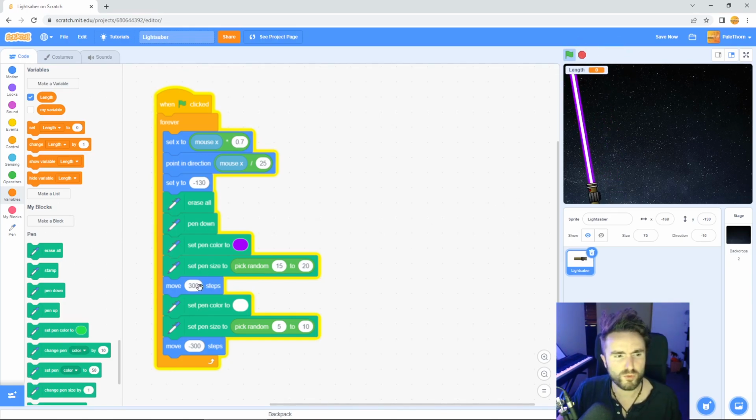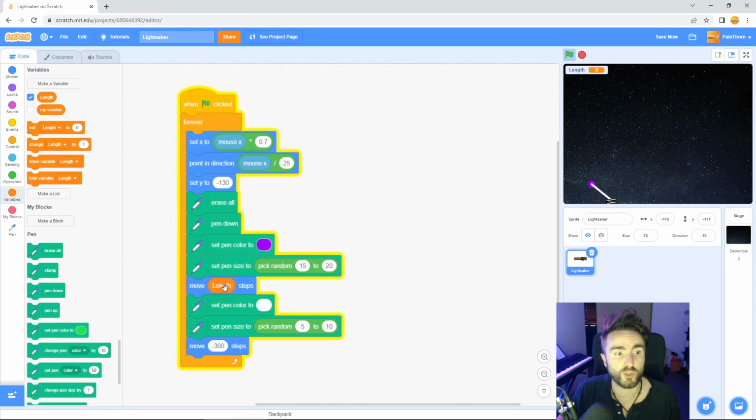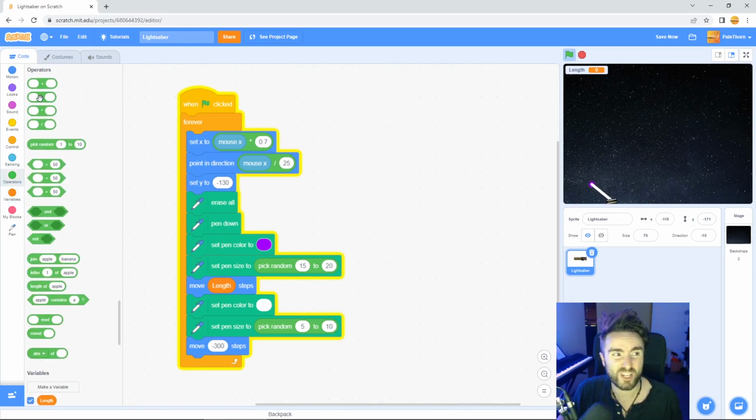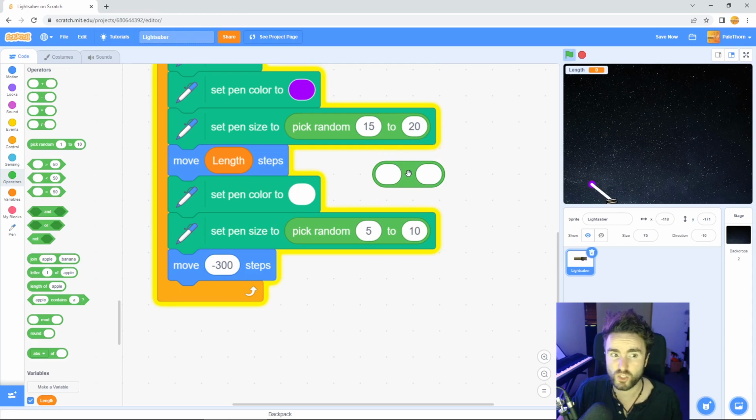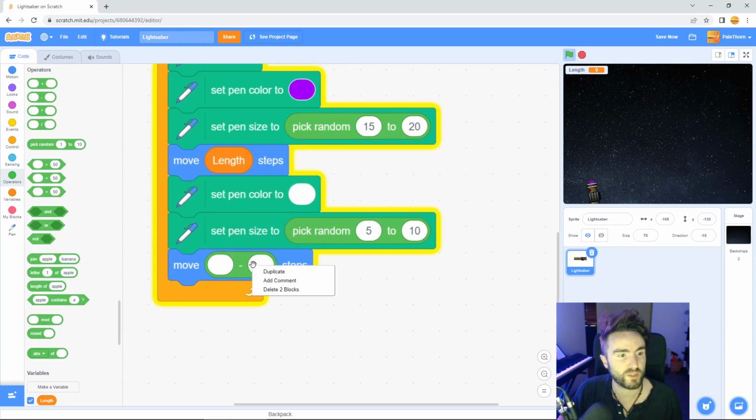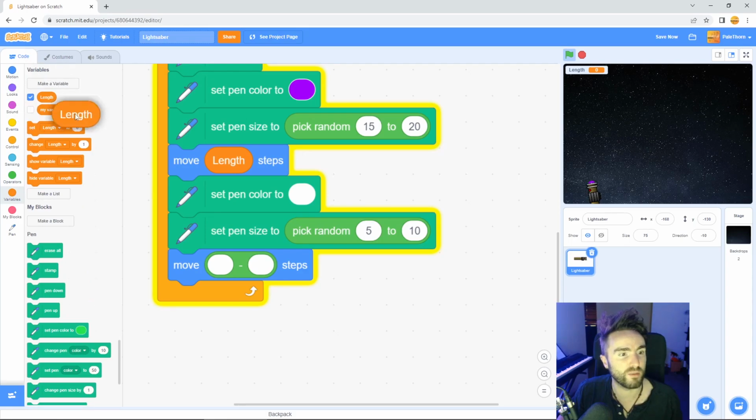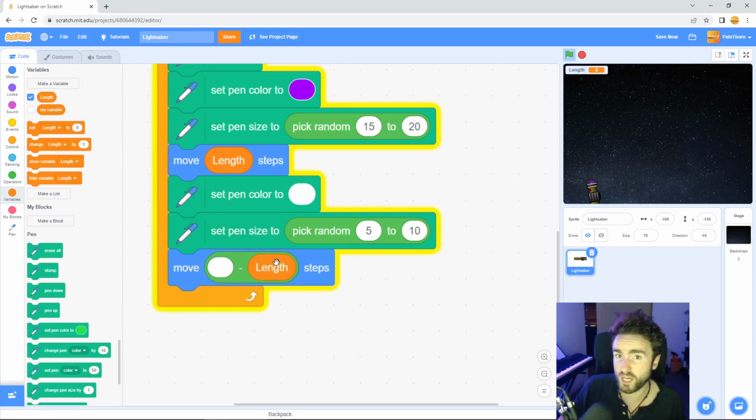So we're going to make our move code here refer to the length variable. So get this length variable up here and drag that down until it goes into move 300 steps. Now we need to move backwards the length variable, so we're going to need to go to operators first and get out the second operator, which should be a minus operator. Now get this minus operator and put it into move 300 steps, then get out another length variable and put it in the second socket of our minus operator. Now you'll notice that your blade has become very, very short because the length is set to 0.